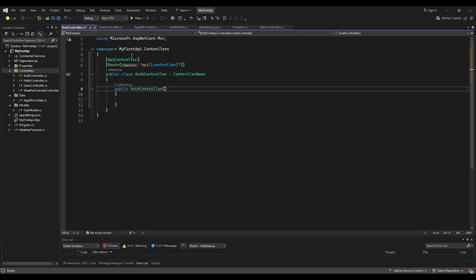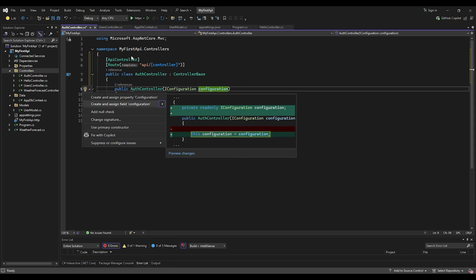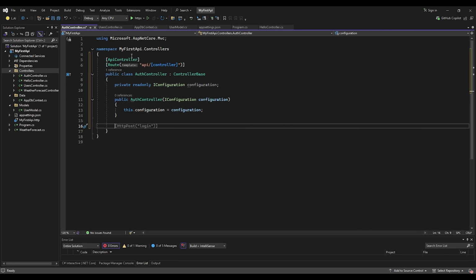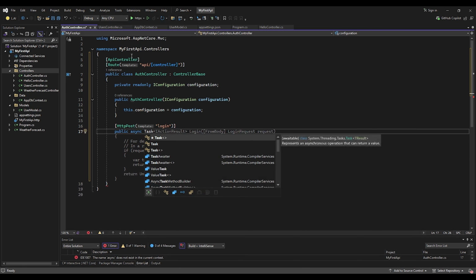Okay, we have to make the constructor to make a dependency injection from IConfiguration. Control dot to create and assign field configuration automatically. Okay, and now we have to create the endpoint, the login endpoint. HttpPost login, public async Task<IActionResult> Login.